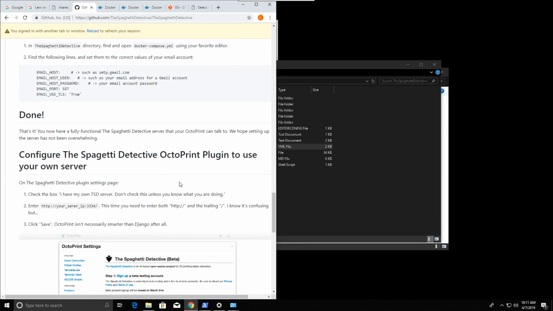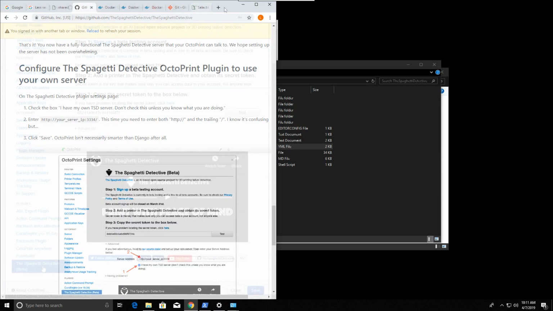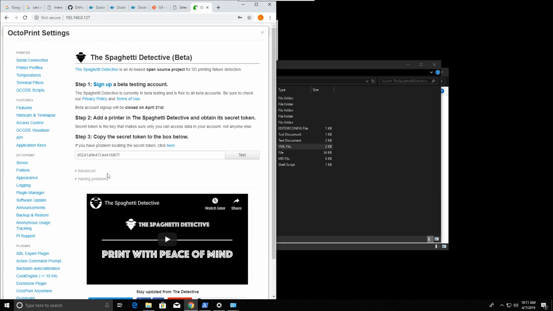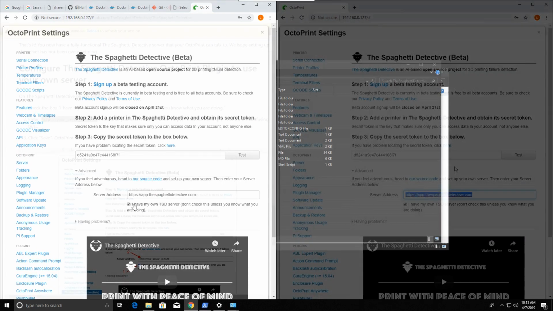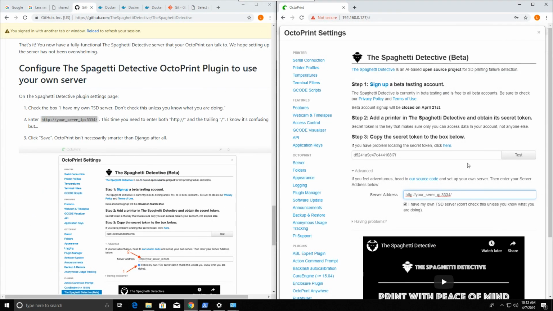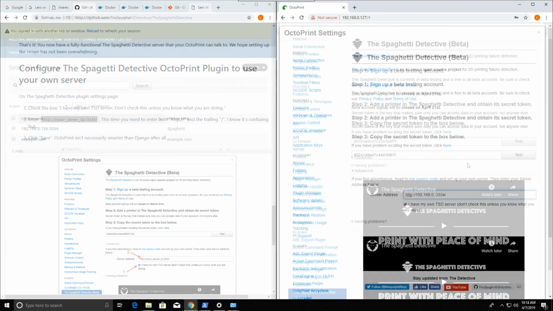Now onto pointing your Octoprint install to use your local server. I'll assume that you followed the instructions on TSD's website to get the plugin installed. Expanding the advanced dropdown, hit the I have my own TSD server button and enter in the IP that we worked with before, complete with the prefix and suffix you'd normally see when opening a web browser.